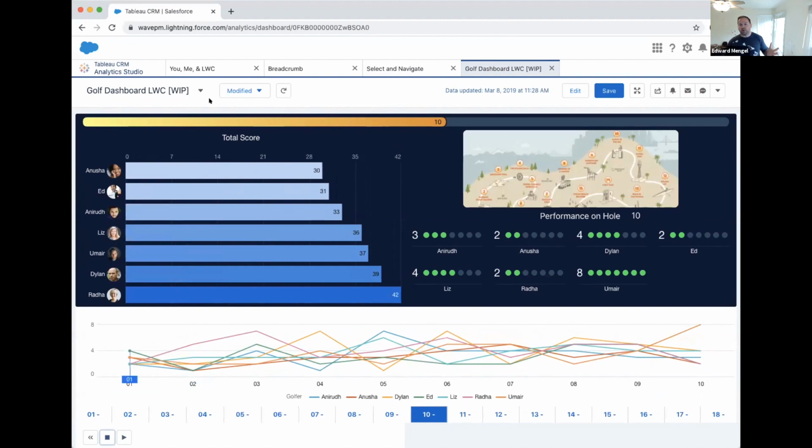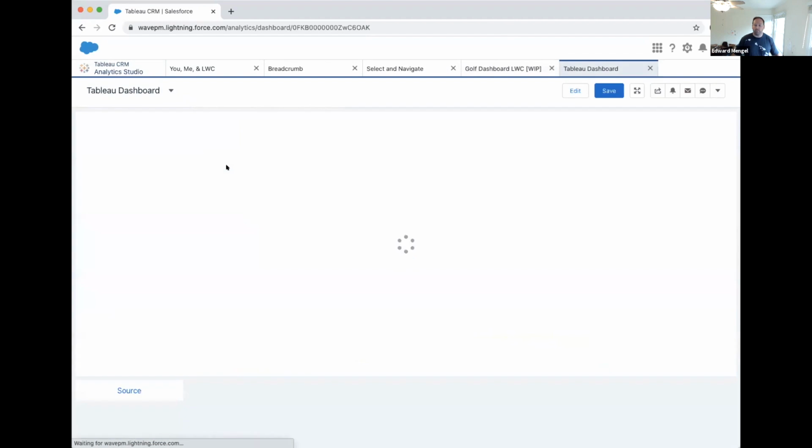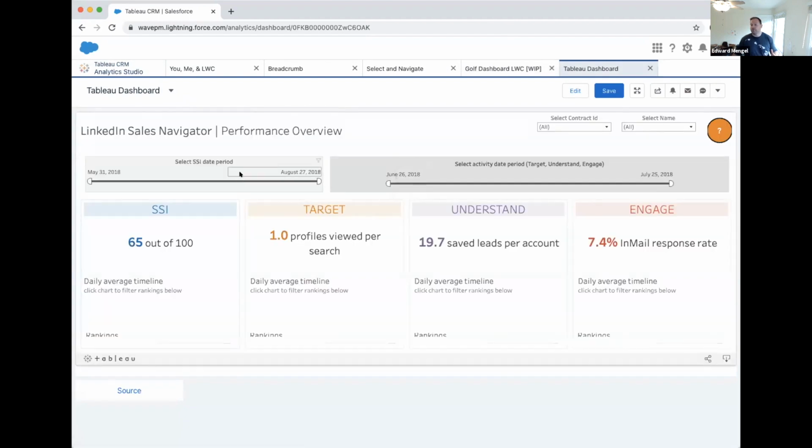So you can use this to play, but that's not all. One more thing, you may remember that Tableau, Core Tableau, has their own LWC.